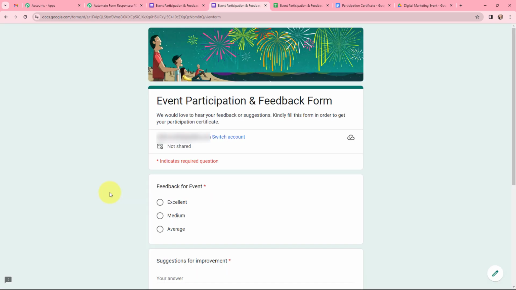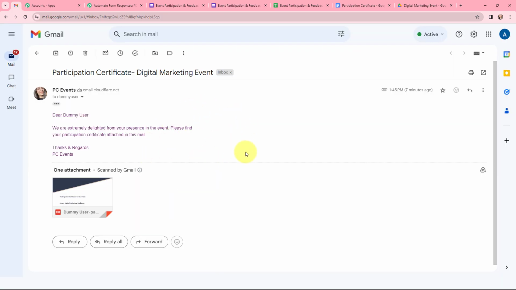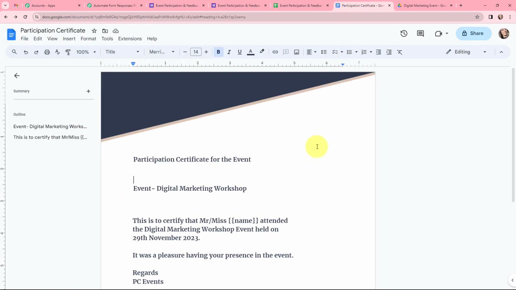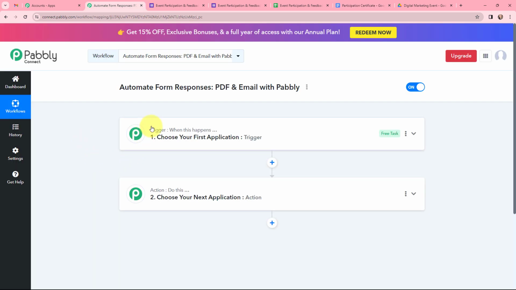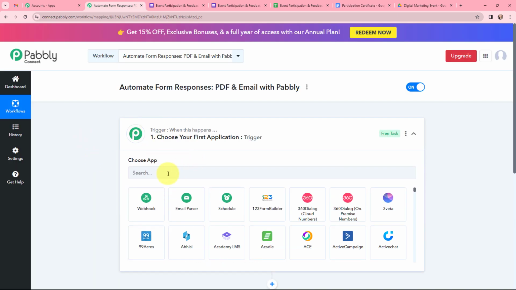So now moving to my use case, that is to automate form responses, PDF and email with Pabbly. My objective is that whenever a student fills this event participation and feedback form, I want to send an automated email with a PDF file for the participation certificate. I have created this certificate by creating a template in Google Docs.